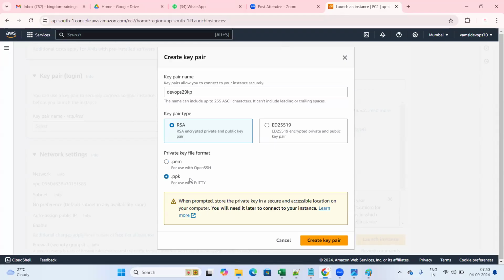So usually we can connect to the server by using different terminals. We can connect to the server by using Git Bash. We can connect to the server by using PuTTY. Different terminals, different ways are there for connecting to the server from our local machines.